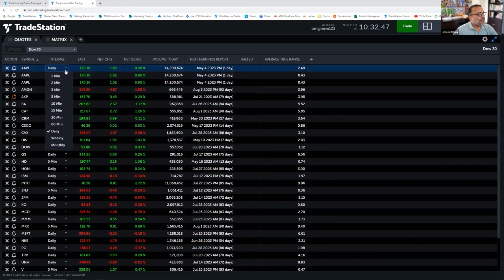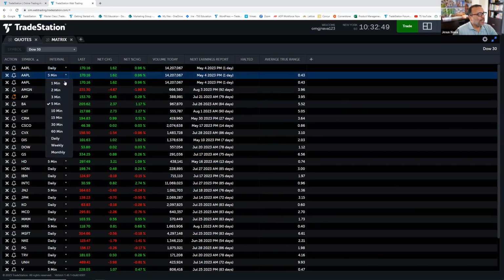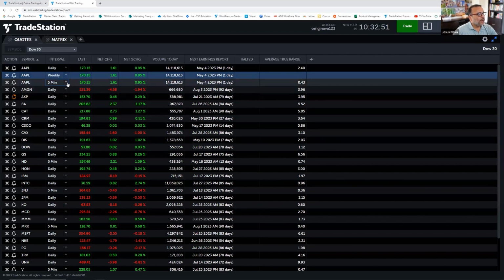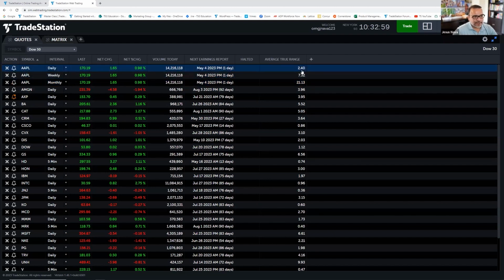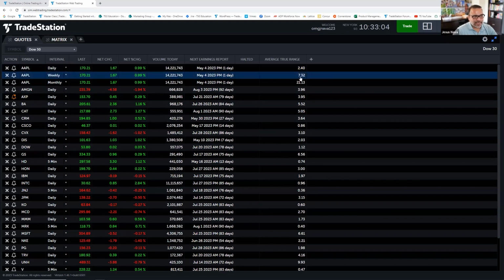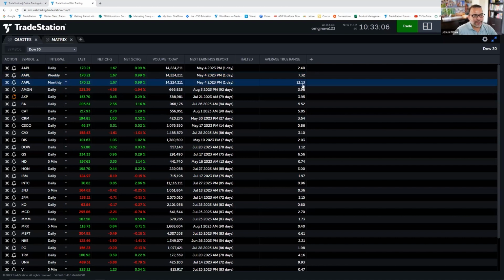I can set one to daily, I can set one to weekly, and maybe set the other one to monthly. And you can see how the ATR calculation is based on that time frame. So this is a 14-day ATR. This is a 14-week ATR. And this is a 14-month ATR. Yeah, the parameter hasn't changed. I haven't changed it. So if it's set to 14, then you have that over here.